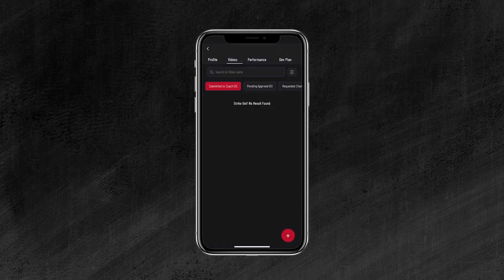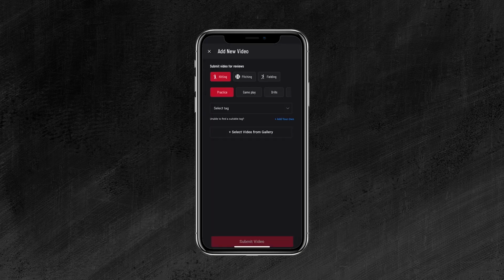You have the ability as a coach to submit videos for review from the player. So if you click on the player and you go to the video section and you want to add a video for the player, you click that button in the bottom right. You have the ability to tag it as a hitting, pitching, or fielding video, and whether it's a practice video from game, from drill work, or if you're putting together a highlight video, if it's highlights.